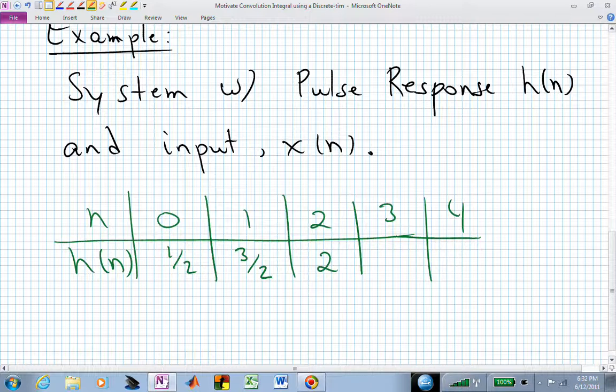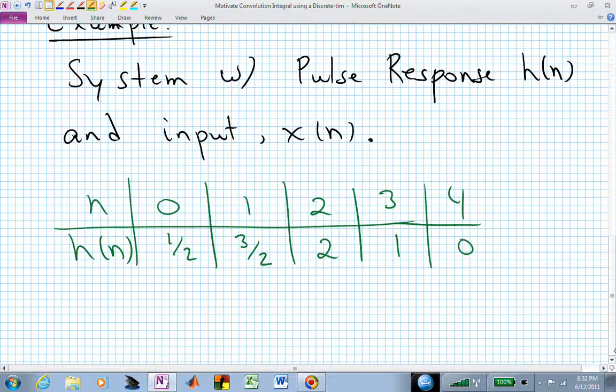Now at time n equal 3, let's say that it starts to die down in terms of its response behavior, and by the time n equal 4, let's say that the response is completely gone from the system from a pulse that was applied at time n equals 0. We now have this finite duration pulse response due to a pulse applied to our system at time n equals 0. That's how our system behaves relative to a pulse input.